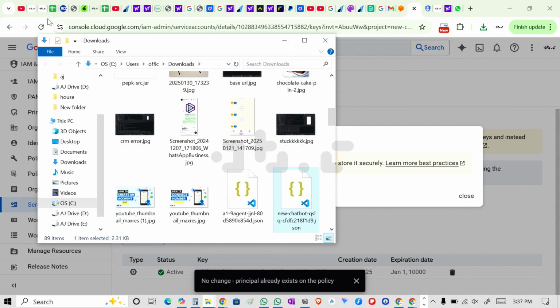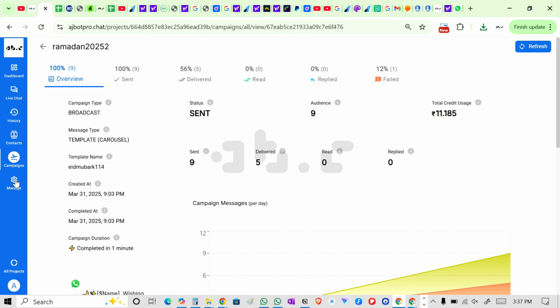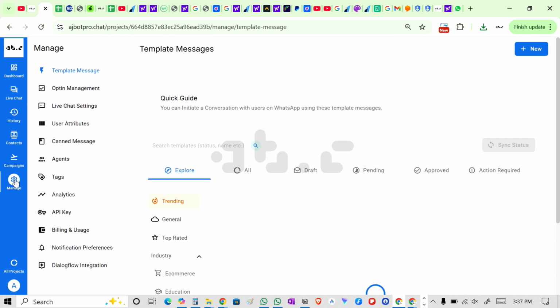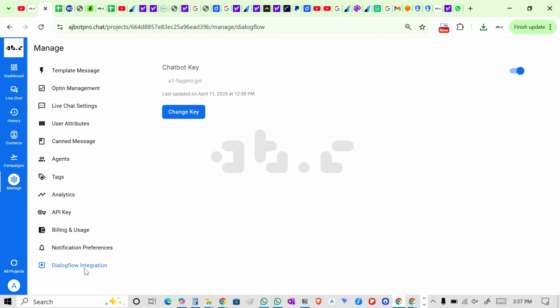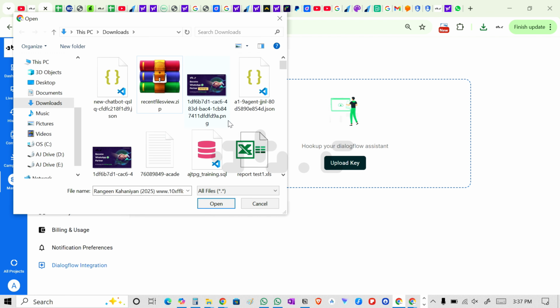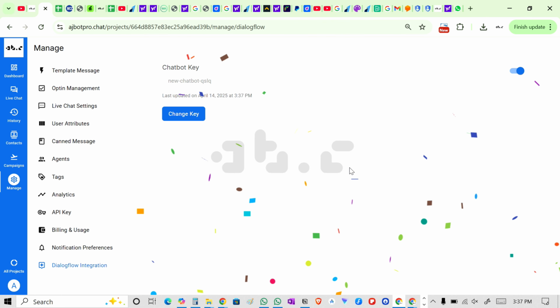Then log into your account dashboard. Then click on manage. Then Dialogflow integration. Then click on change key, upload key. Select the key you've just downloaded. Then click on save. Now the key has been uploaded.